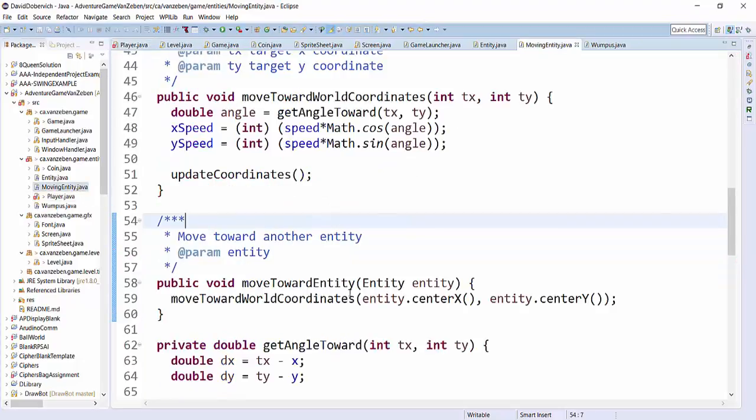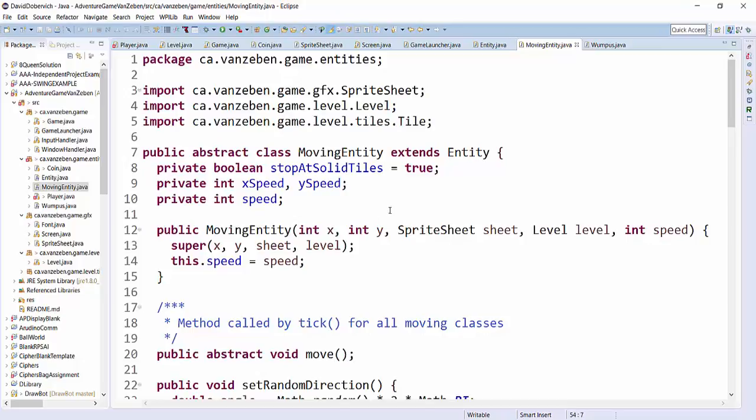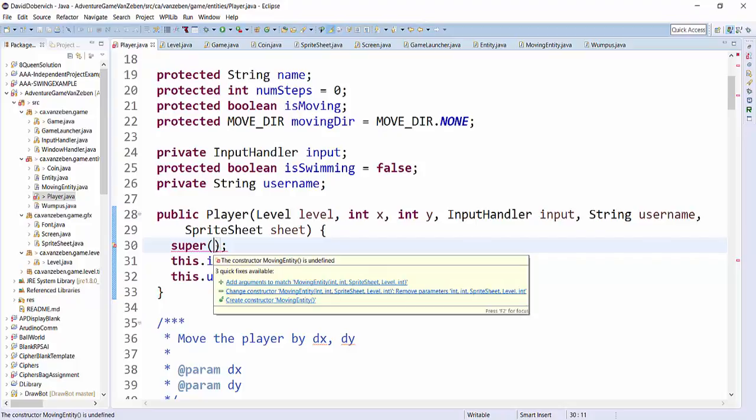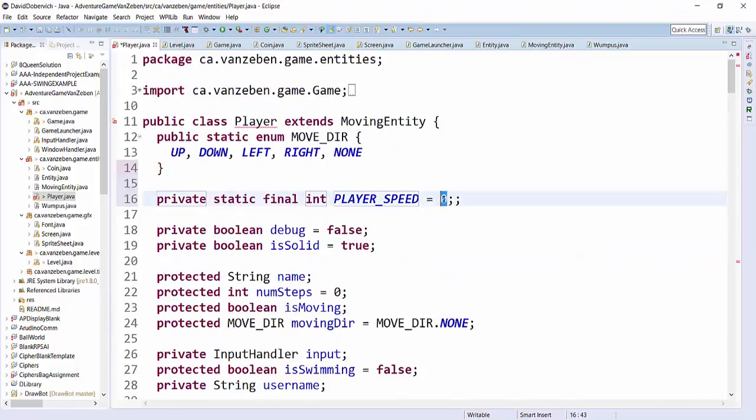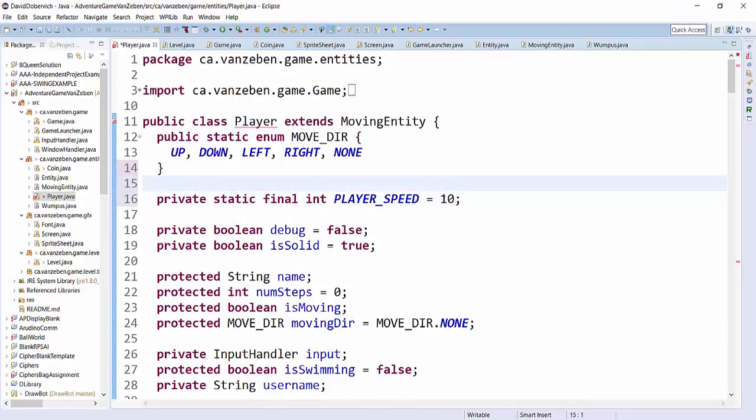So what's our moving entity expect? X, Y, sprite sheet, level, speed. So X, Y, sprite sheet, level, and then what should we do for our speed? We'll do this player speed. We'll make a constant inside the player class up here, so player speed will be 10. Okay, great.